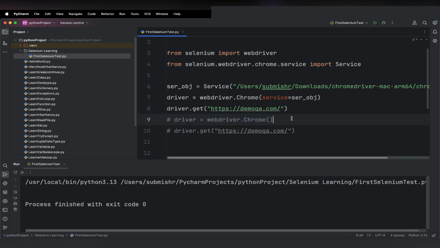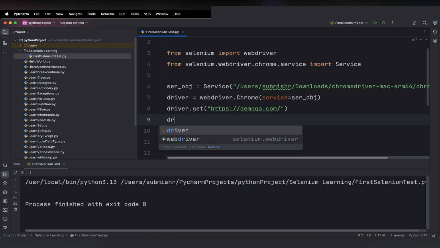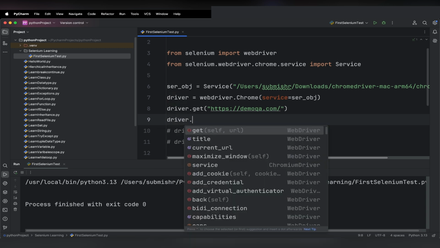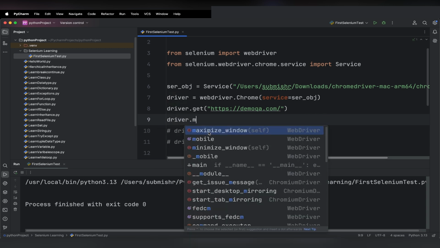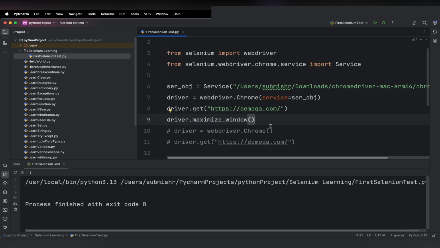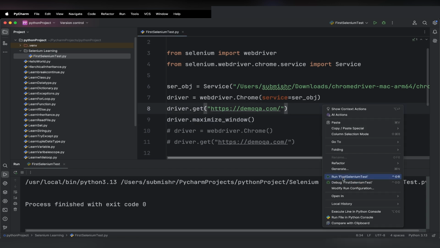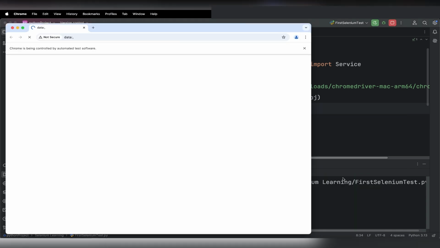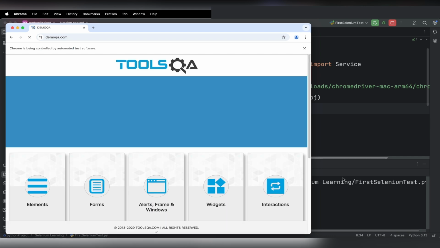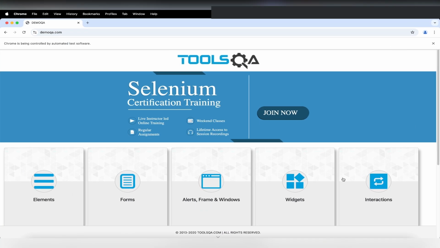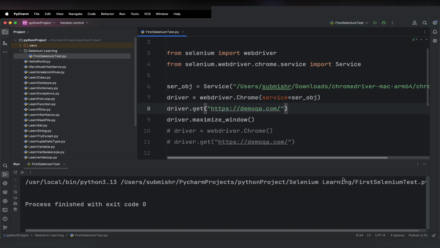So we launched the browser, we navigated to the website. Now the next thing we'll do is we will maximize the window. For that, we'll just write driver.maximize_window. Now just execute and see. See demoqa.com is opened and it got maximized. And then it got closed.